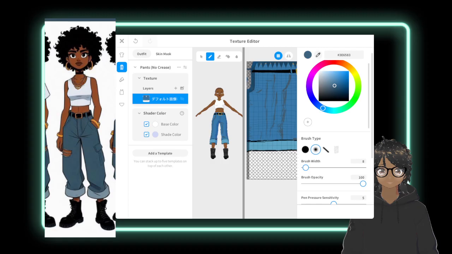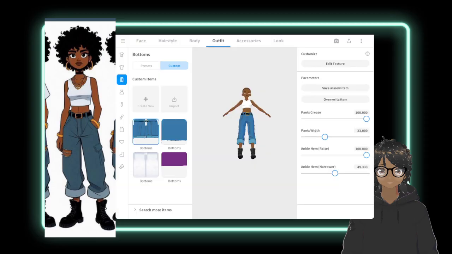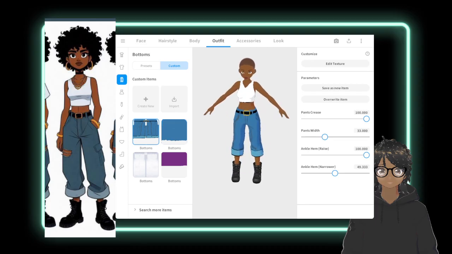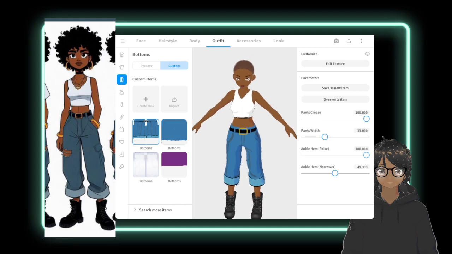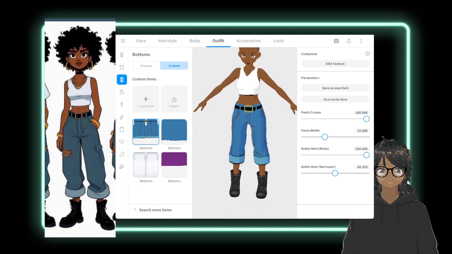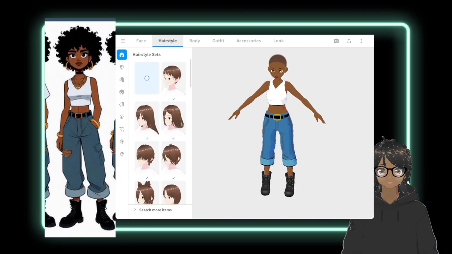Okay. I'm gonna save that. Save. Okay. Alright, should I start on the hair? The hair, I know for sure, is probably going to be the most complicated part. I'm okay with that. Let's go for it.